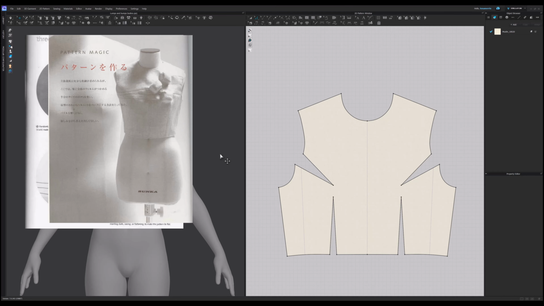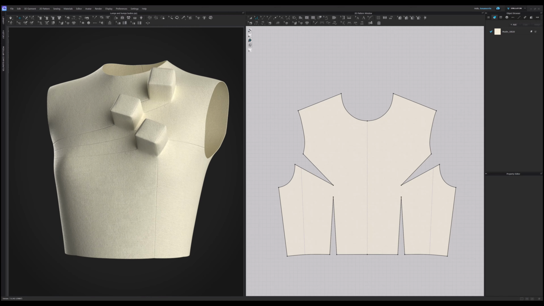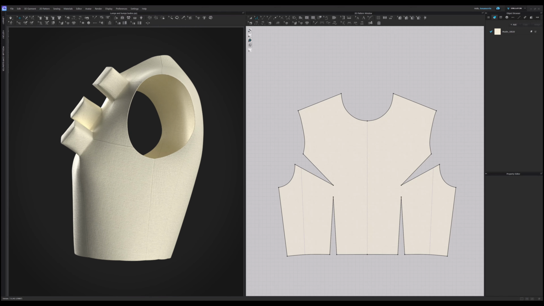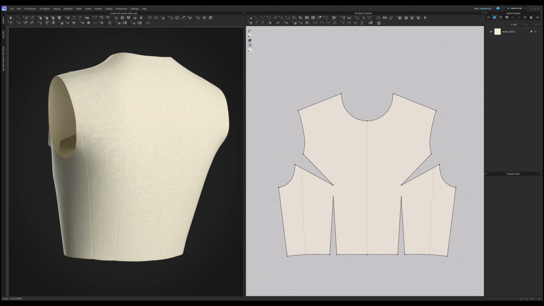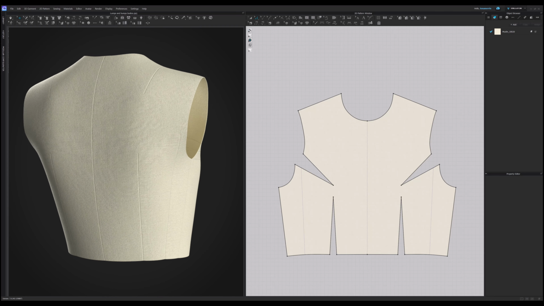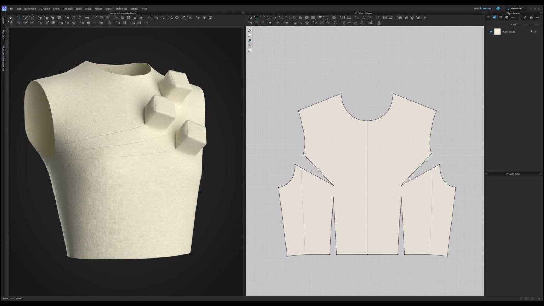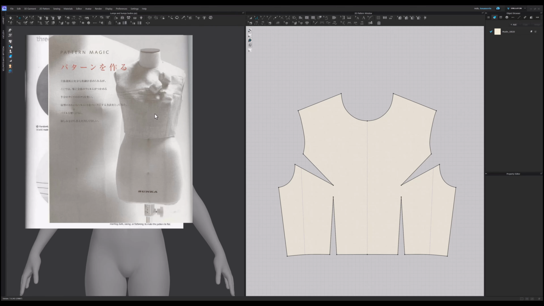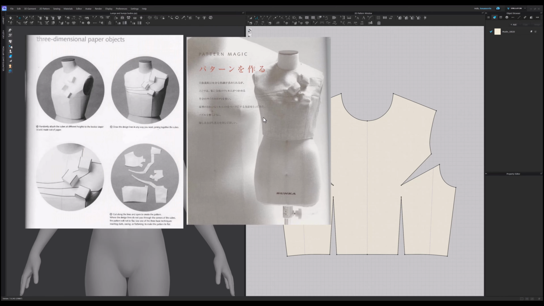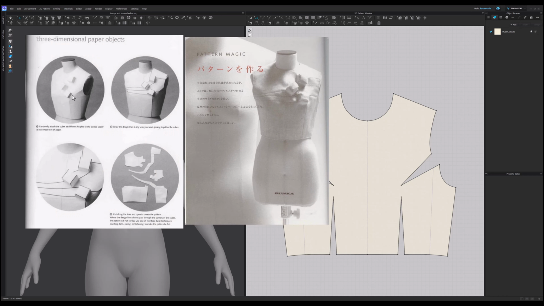Welcome back. Today we're going to develop the lumps and bumps bodice. This design is featured on the cover of the Pattern Magic book, and it concludes the first part of the book as well. So let's look at the instructions. There are some instructions in the English version of the book that don't exist in the Japanese one, so we'll use both of these references to build our bodice.